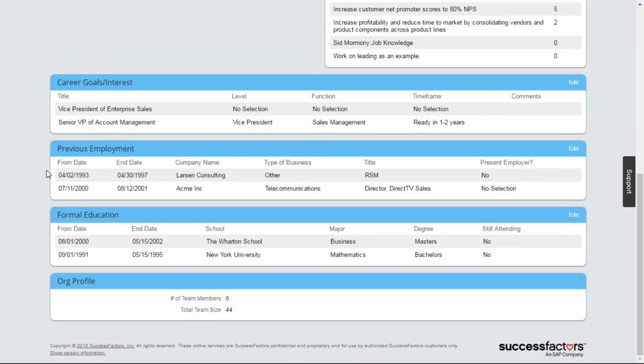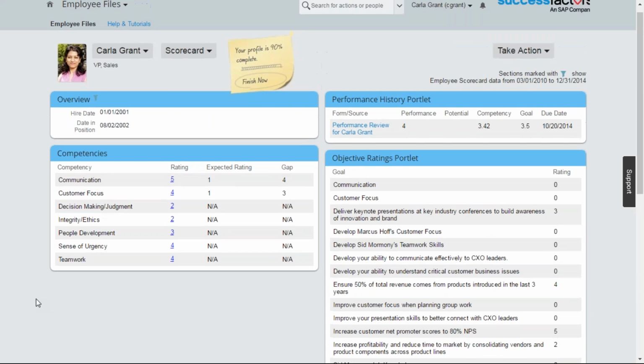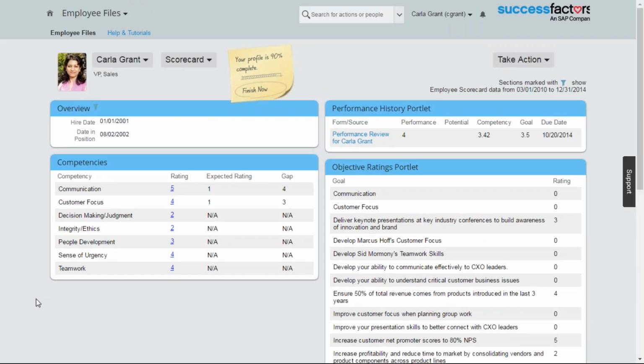So we can see here some more information about previous employment, formal education, information about her team, and her role within the organization. So just lots of data that we try to make available and easily accessible to people so that managers can actively manage their employees and HR representatives can actively prepare for career growth and succession scenarios.